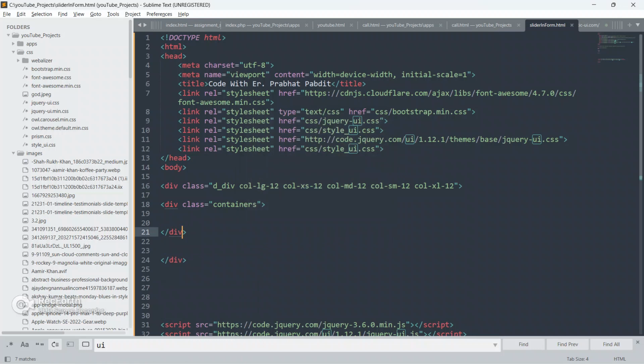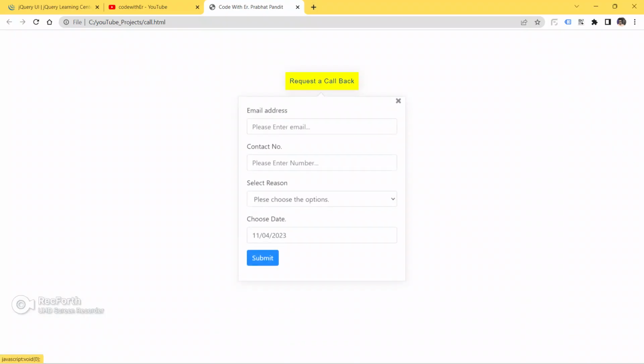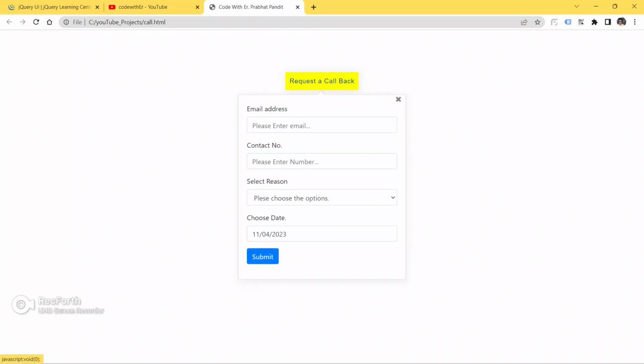So just be here guys till the last. I'm sure you will learn how to make this effect. This is a very usable effect. You can use this kind of effect anywhere in your site. This can be used in your profile.